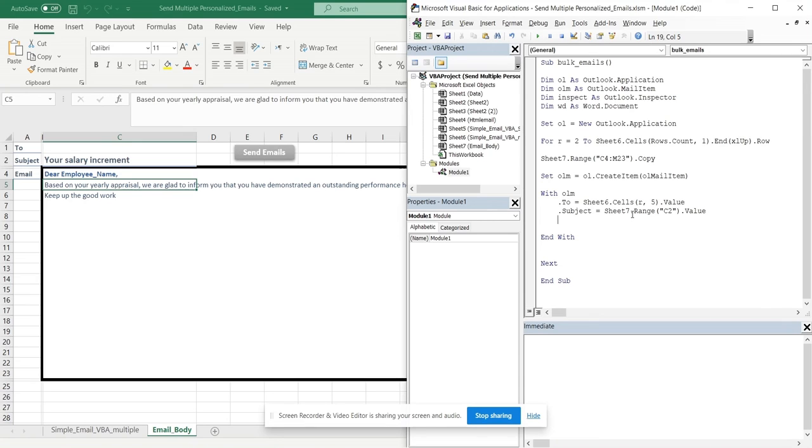Okay, and for the HTML format, I need to update the email body to be compatible with the HTML tags. So I will write .BodyFormat, sorry, equal olFormatHTML. Then I will click enter.